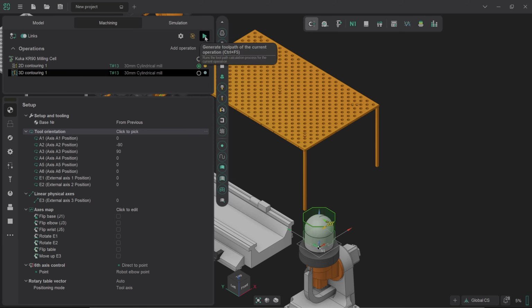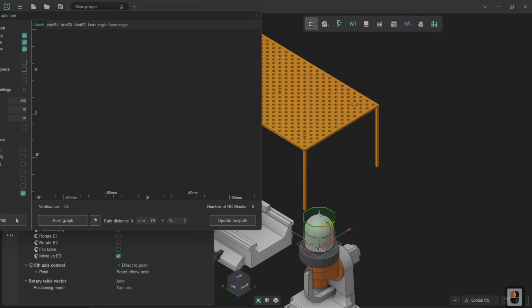And we're going to generate the toolpath once we've enabled Move Up E3. Don't want to get caught out by that again. It should generate the toolpath at this point. We're going to look at the axis map just to see where the hang-up is.